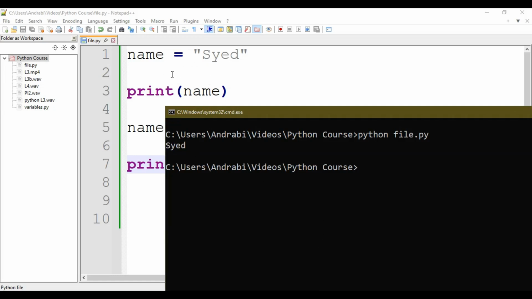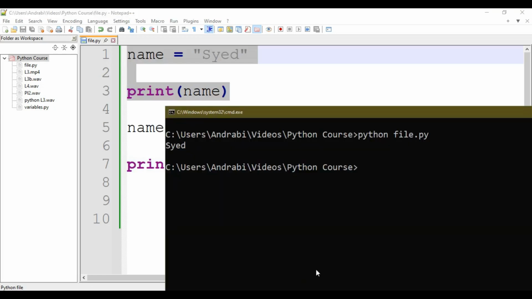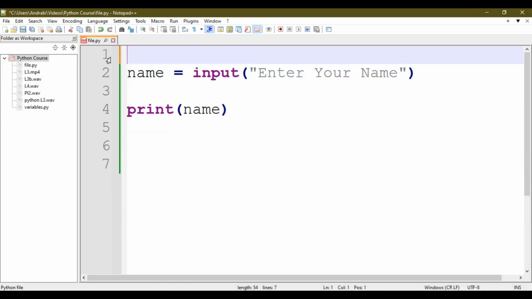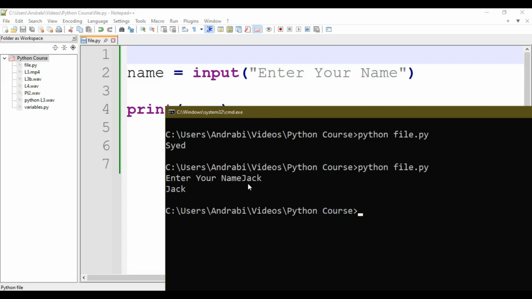Now see the difference. Initially, remember the program, what happens? Simply the name stored in my variable is displayed on the screen. Now let's remove it and try it. Now when we run the program, see what happens. Enter your name. Now the program asks the user to enter any kind of name. Okay, say for example, I will write Jack. Now what is printed on the screen? The exact input that is provided by the user.